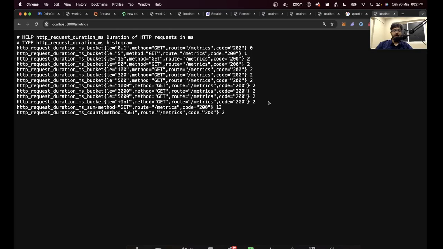And now, right now, you see nothing. If I refresh, you see a bunch of buckets are created. Less than 0.1 milliseconds, it took one request. It took 5 requests between 0.1 milliseconds and 5 milliseconds. It took one request between 5 milliseconds and 15 milliseconds. And then everything else is 7.